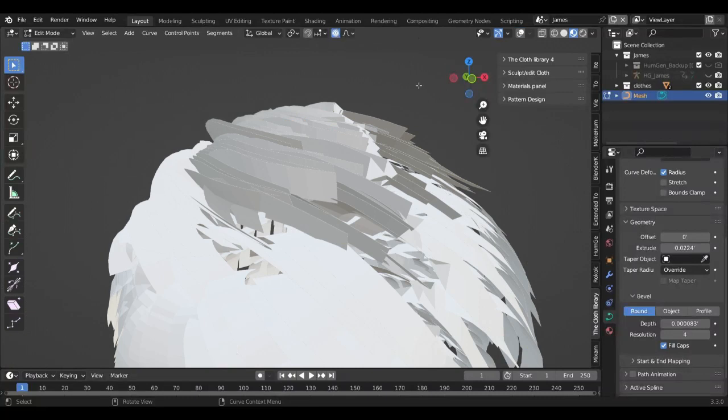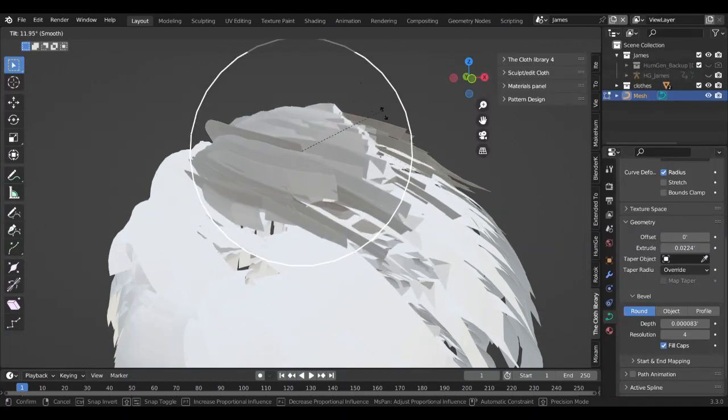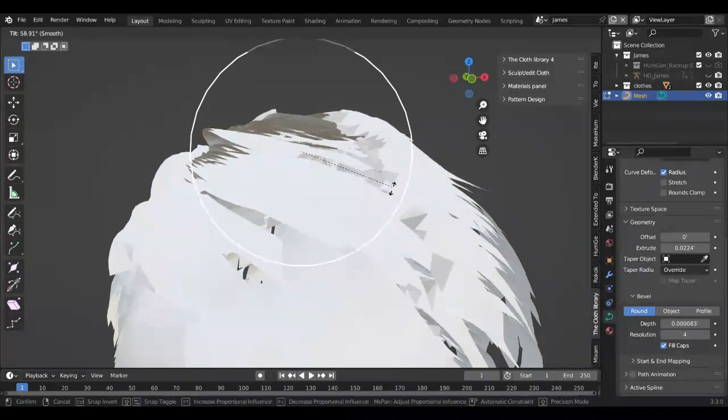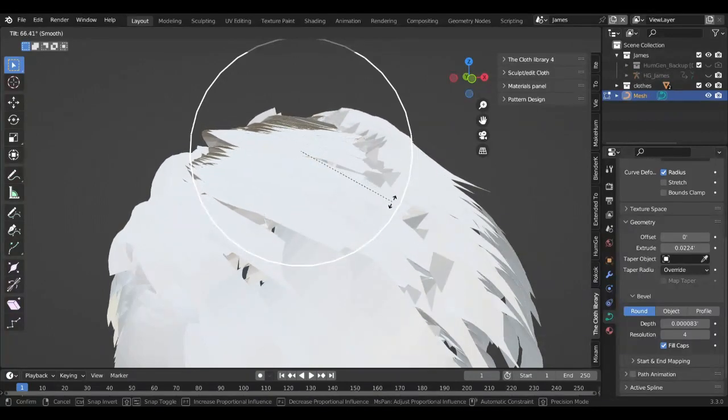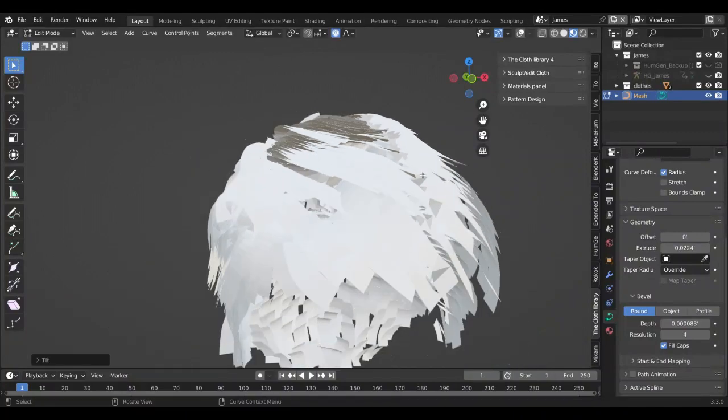Let's turn on proportional editing. Control T. Roll in my mouse wheel, because I don't want to have that big of an area. Kind of lay that down some. Not completely, because I do like the hairstyle, but I also don't want it sticking up that much either.